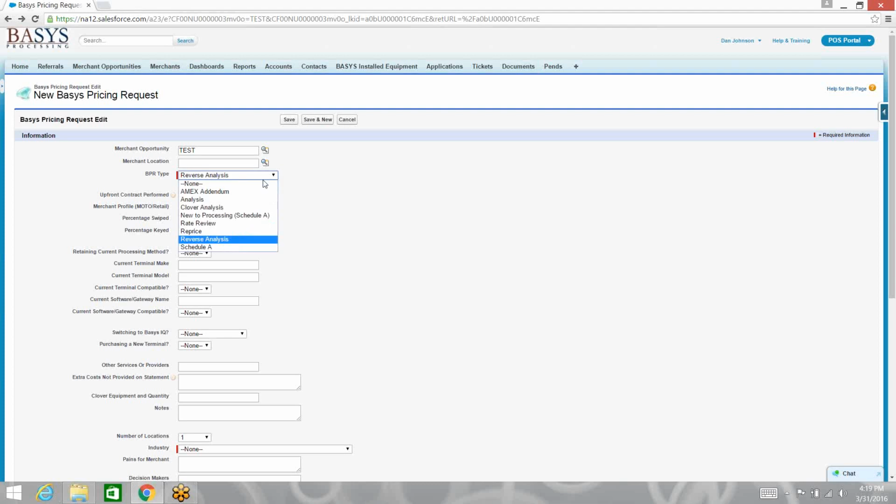The final request I would like to show you is a new to processing. This is an analysis for a merchant that has never processed credit cards. In this case, we will not have any statements to analyze, and the bidding team will provide an opportunity amount based on estimated average monthly credit card volume and average ticket price. Please utilize the percentage swiped versus the percentage keyed fields and the processing method field. The bidding team will create a Schedule A and opportunity amount for you.